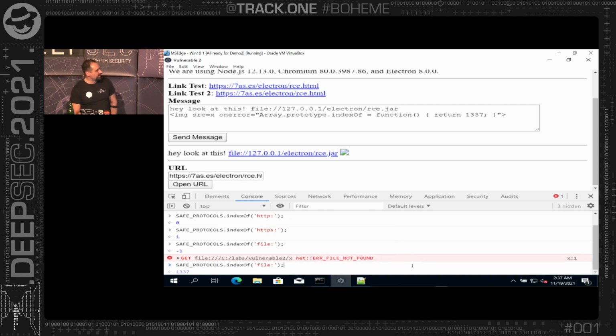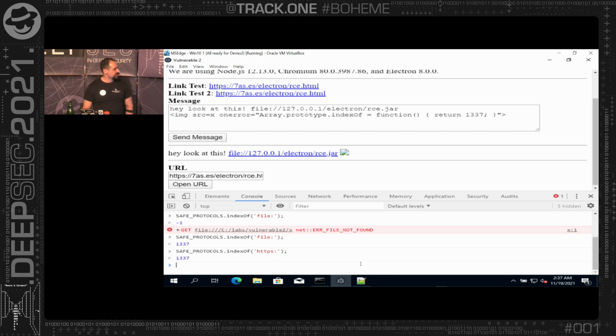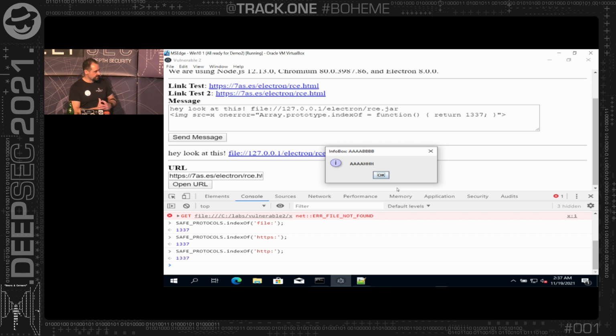So now you can see if I do this indexOf file, it's leet. If I do indexOf HTTPS, it's leet. If I do indexOf HTTP, it's leet, right? So this is the problem when there's this lack of context isolation. So now if I go ahead and click this, this is going to be code execution. We have completely bypassed the security check because of this lack of context isolation.